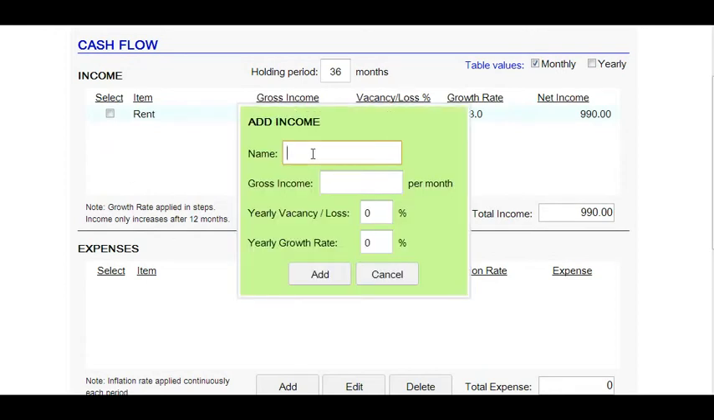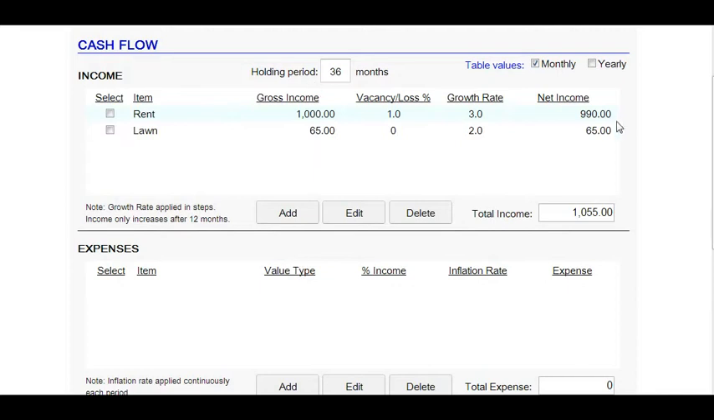Let's say we're going to do the lawn, and we'll charge them $65 a month. And obviously there's no loss on that. So for the yearly growth rate, we will try to keep up with inflation. We'll say 2%. So there we go.